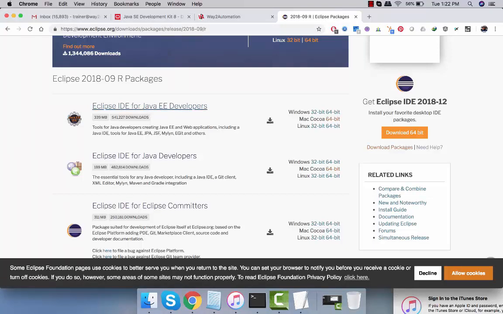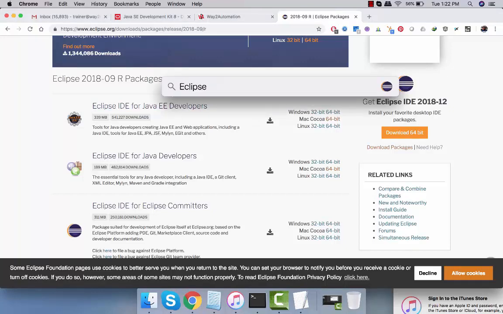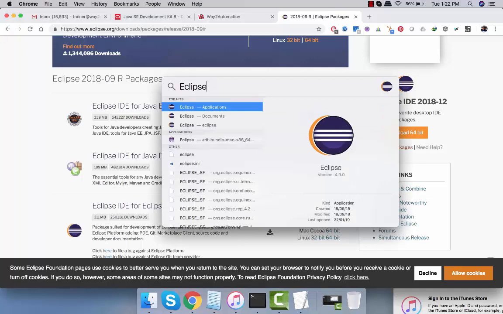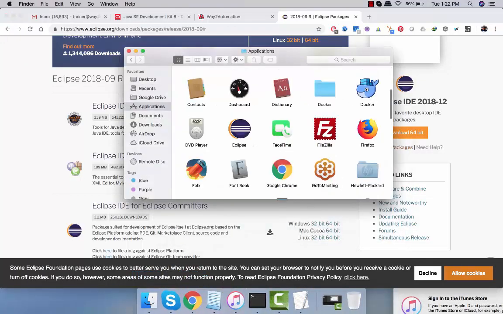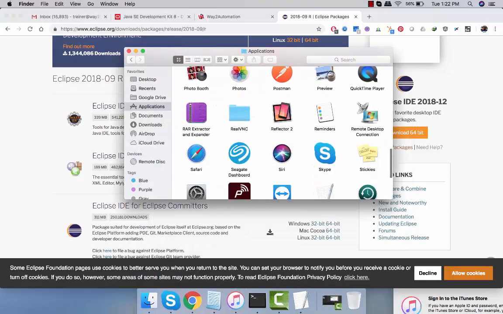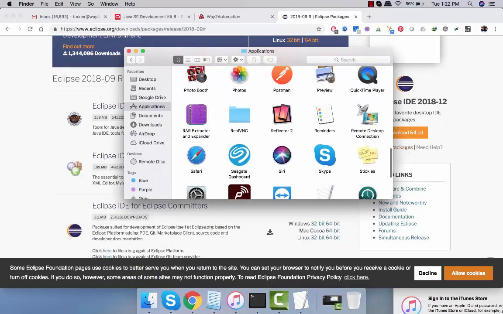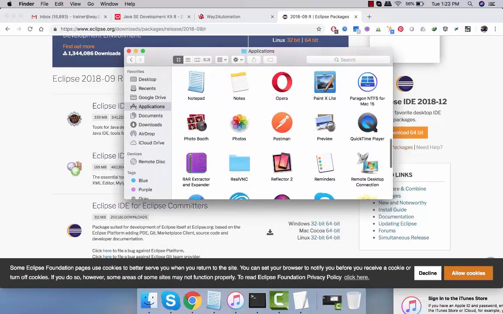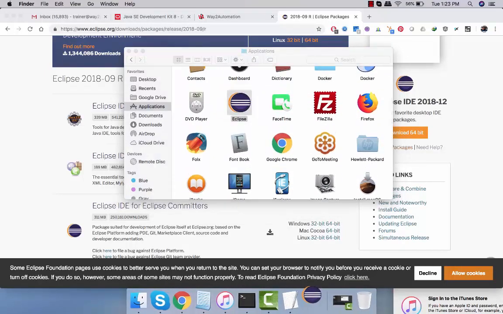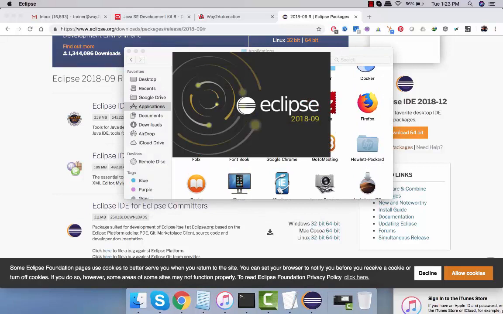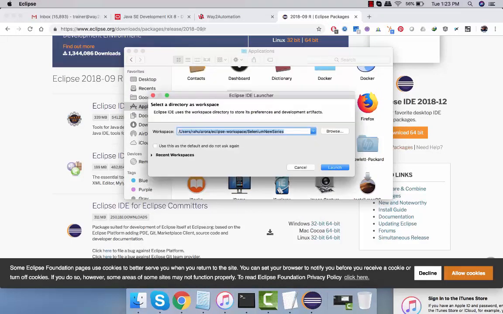Installation is again straightforward. Once you install the application by double clicking on it, it will go inside your applications. I have installed the application, so in applications, you're going to find Eclipse over here. You just need to double click on it, and it will launch the application.